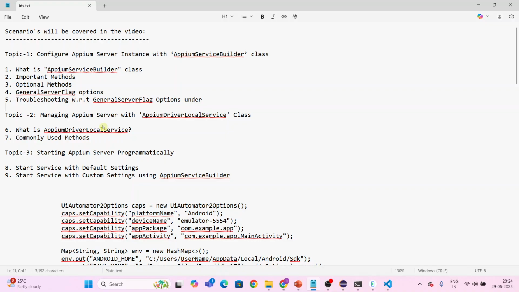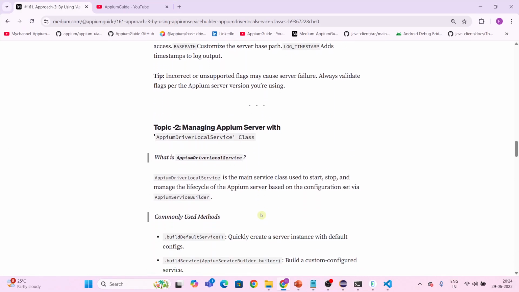Managing what? Start, stop, check whether it is running or not. That's why I told this class, which works very hard, comes at the end and just does the ribbon cutting. That's it. Okay, so we'll see how exactly. You go to the Medium article here.